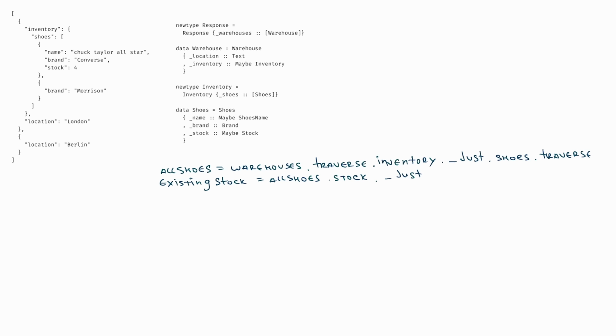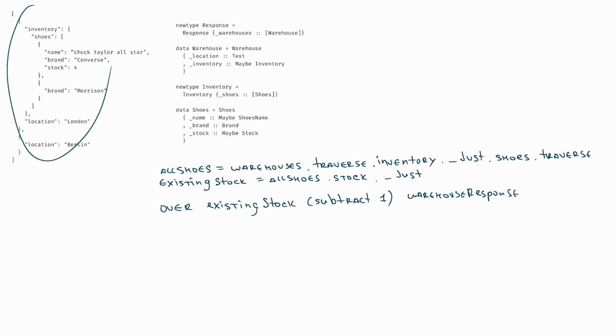The cool thing, if we want to modify it, if we want to do some action, there are functions like over. We say over existing stock, right? And we say something like subtract 1 or -1, just trying to be fancy, and then warehouse response. So if you have some warehouse response, this is an example with a bunch of stocks, we can use over existing stock optic. That's going to go and update all the stock. And if this is not cool, I don't know what is.